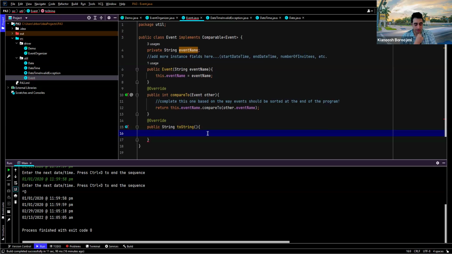Which basically means return a string that formats. The format should be the event name, comma, event start date time, event end date time. Then I forgot the rest of it. What was the rest of it? It's going to be the host, number of invitees, and location. Host, number of invitees, and then the location. And then you have to have a new line at the end.